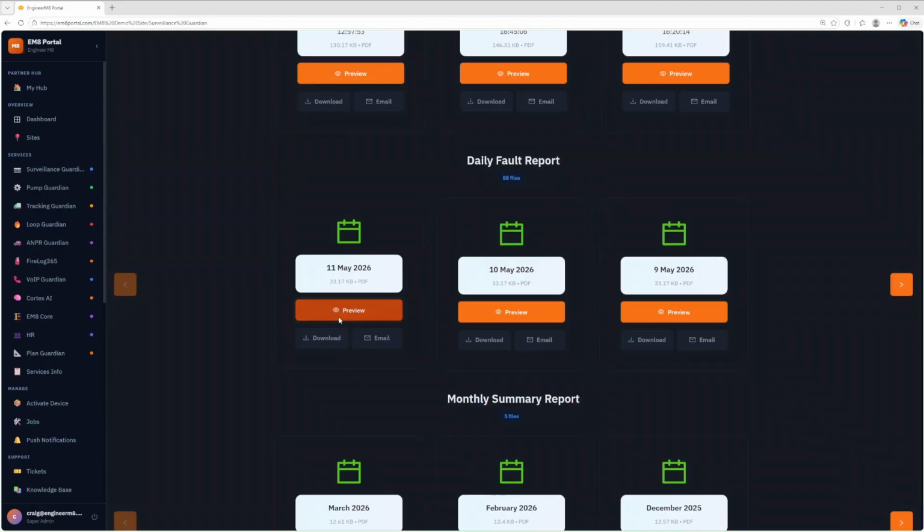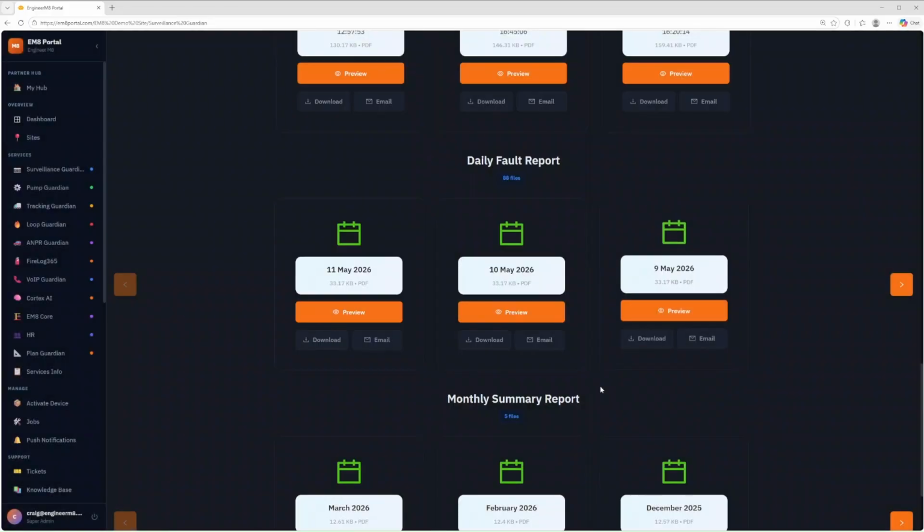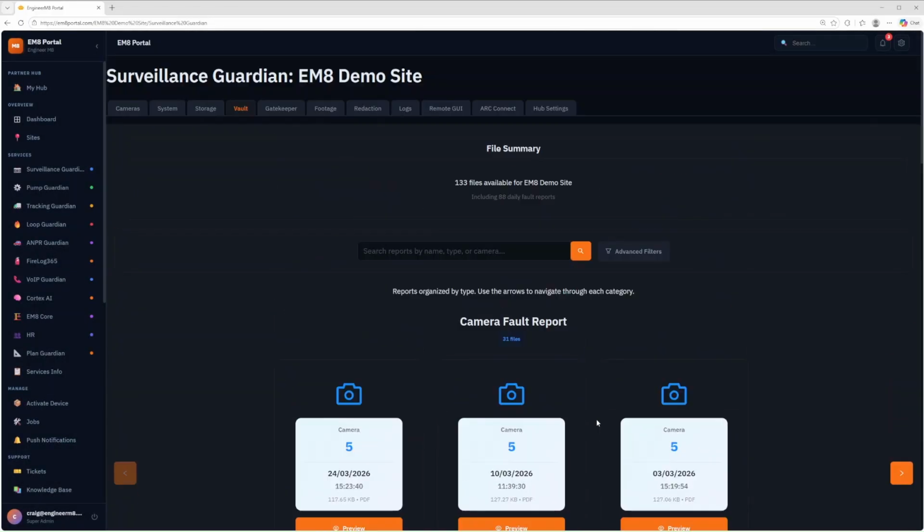Every day you get daily fault reports. So all your sites will come in to one PDF. If you had 10 sites with us, the 10 sites will be on this one PDF. And it shows you if there are any faults with the cameras, storage, or system. It's perfect for your service department, at 8 o'clock every morning, to receive this and get a brief overview of the estate.